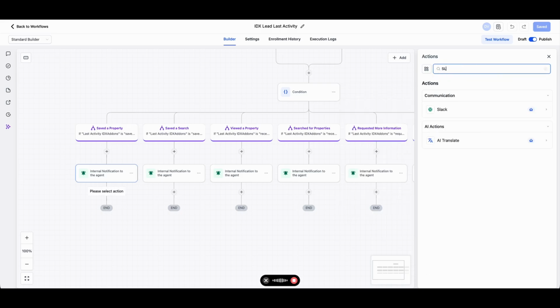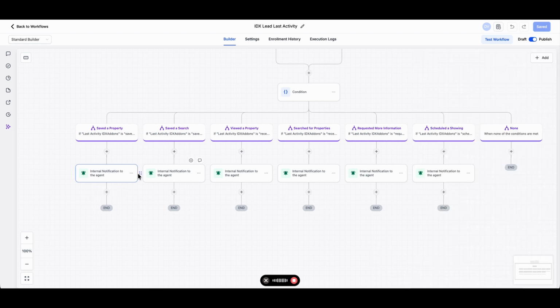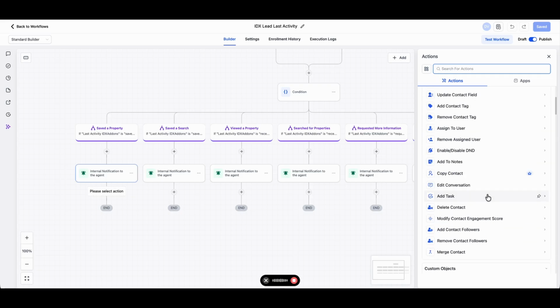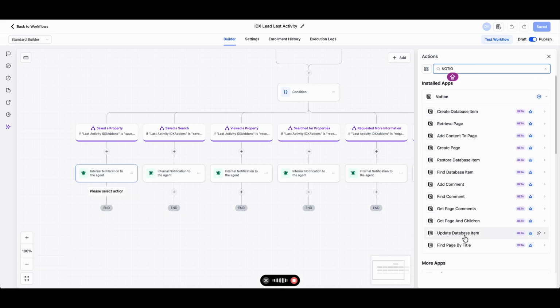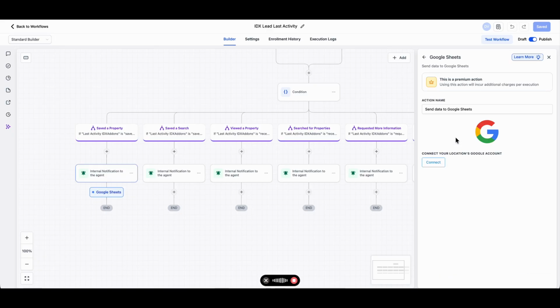Going further, third-party integrations. If you want to take this even further, HighLevel allows you to connect third-party tools directly into this workflow. Slack. Connect your Slack account and get notified there. Great for brokerages or teams already using Slack. Notion. Automatically create a new database item based on lead activity. Google Sheets. Connect your Google account and have a spreadsheet dynamically updated every time new traffic hits your website.